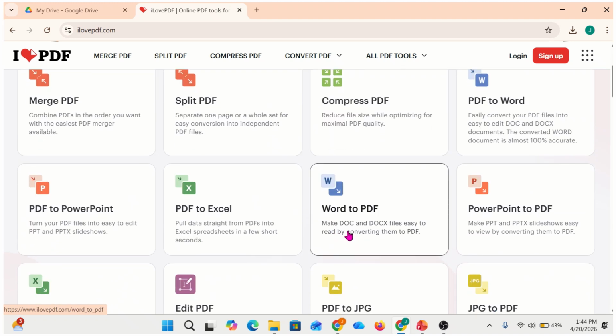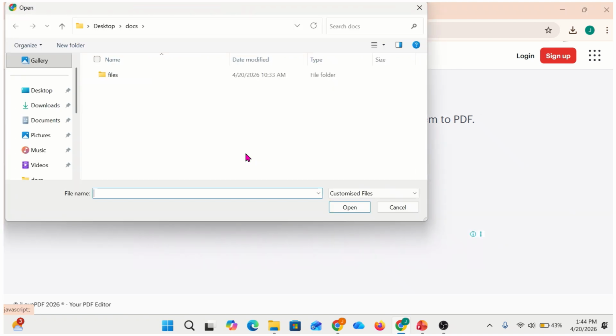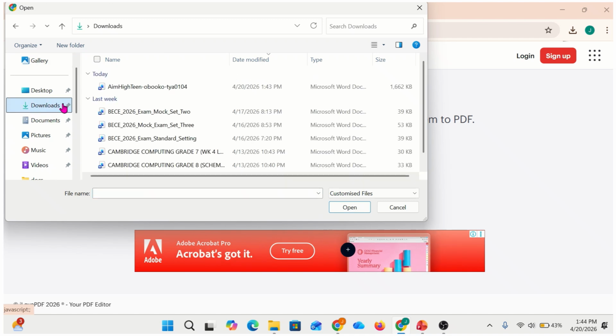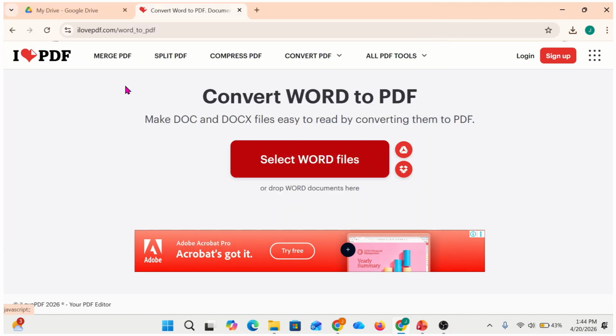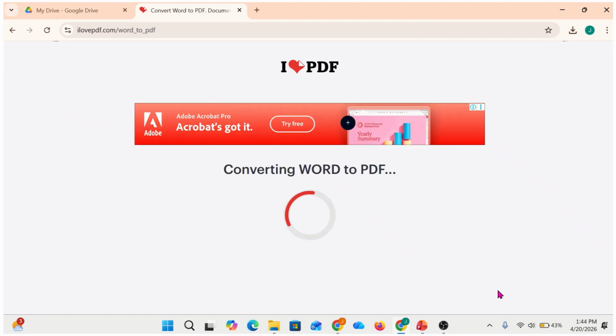And then you select, this time around, Word to PDF. You click on Word to PDF, you select Word files, and then it opens your file explorer for you. That file that I've downloaded is in downloads. I'll click on downloads this way, and you can see today I have downloaded this file, the one I just converted a few minutes ago. Then I'll just double click on it, it will be loaded, and then I'm going to click convert to PDF, and then it will be converted back to PDF.